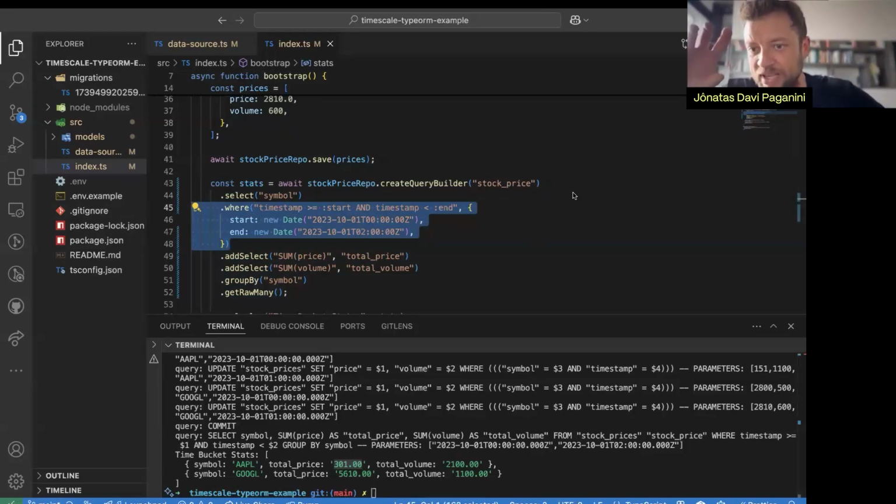On the PSQL side, just use EXPLAIN ANALYZE to show how it excludes the chunks if you want.